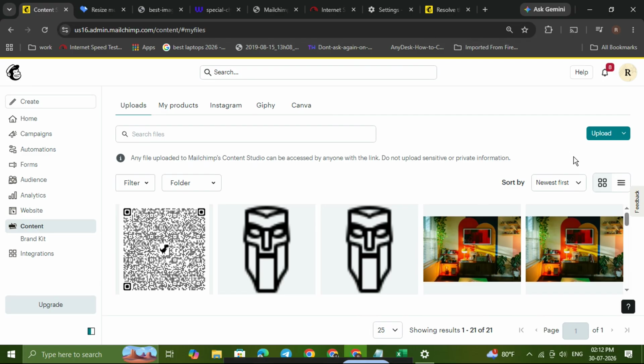Once the image is uploaded to Content Studio, go back to your email design and insert the image from the library instead of using a direct drag and drop upload. This small change can make a big difference, especially if the original upload was interrupted or the template block is having trouble reading the file properly. If the image still does not appear, don't move on yet, because the next fix is just as important.